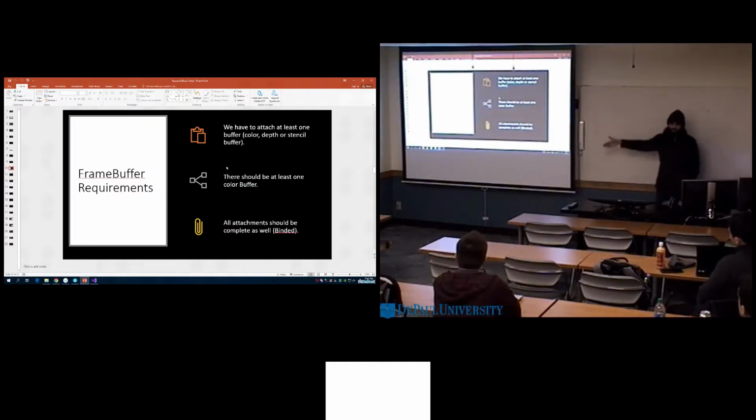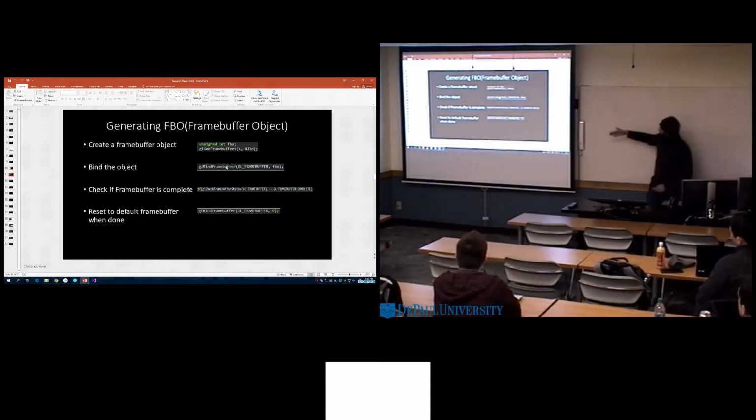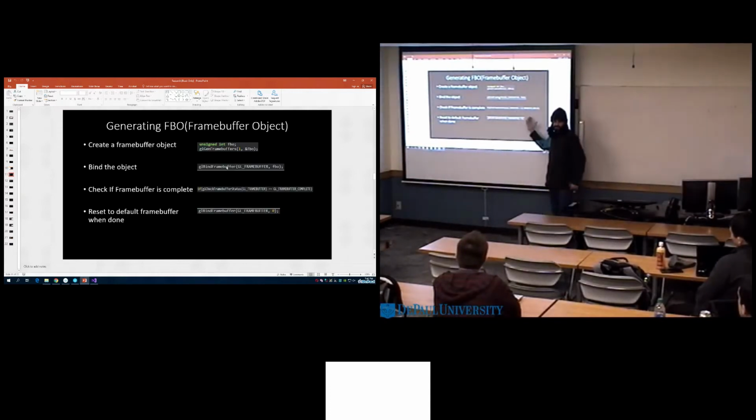If these requirements are met, then we can actually test it using this condition. And then we reset to the default frame buffer so that we can actually render our screen. So basically we'll do these things and store the information in a texture map, depth map or a shadow map, and then we'll start rendering our scene as usual.